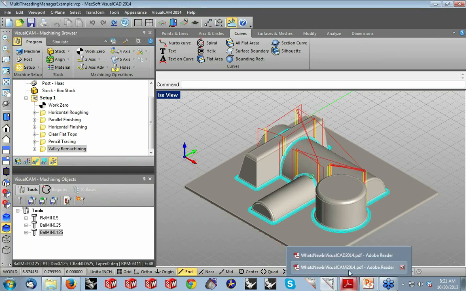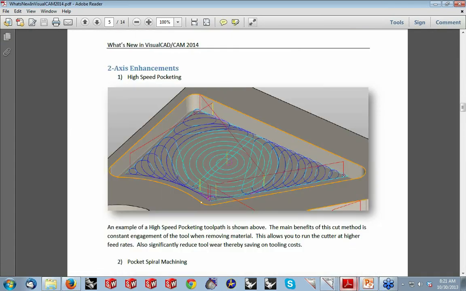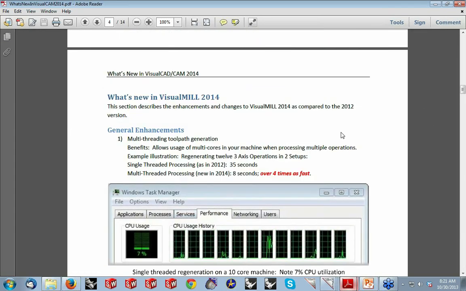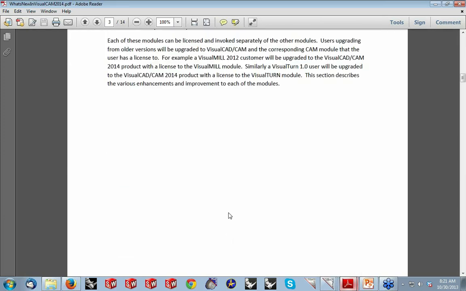And you can read more about it by visiting our website and taking a look at the What's New document here. You will notice that there are significant performance improvements. It takes advantage of all your cores when you're using the multi-threading manager.